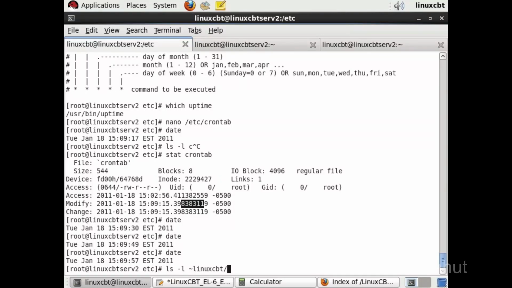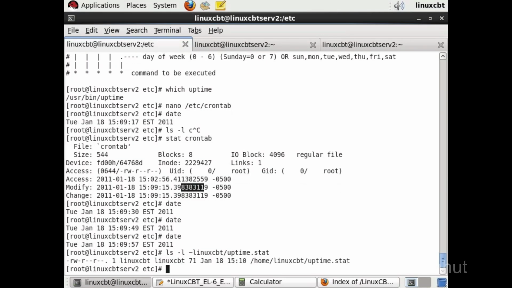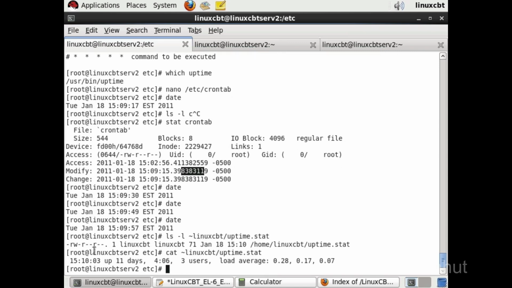to see whether or not it has written the uptime file. And indeed it has. So it ran it at that minute, 15:10. Let's cat the contents of linuxcbt uptime.stat. And there we see the uptime. So every minute, that little job will continue to append to the uptime.stat file, giving us data that we could possibly parse using some other process, perhaps ultimately uploading it to a spreadsheet or otherwise.